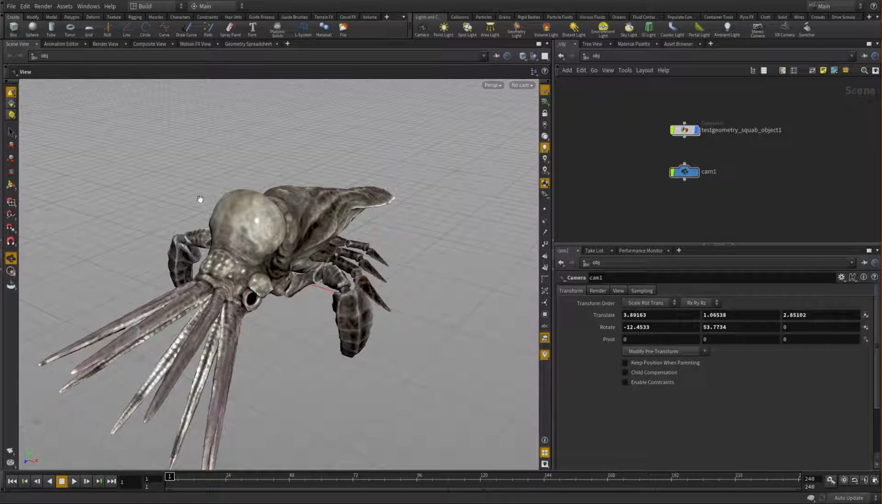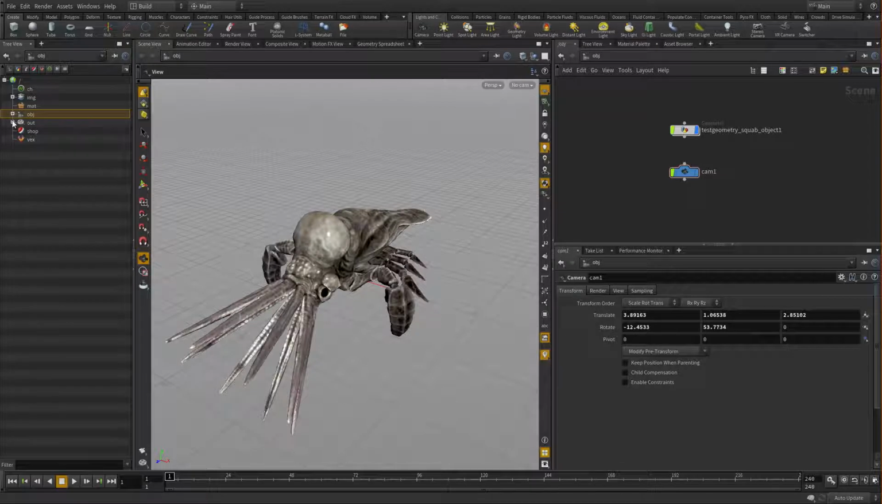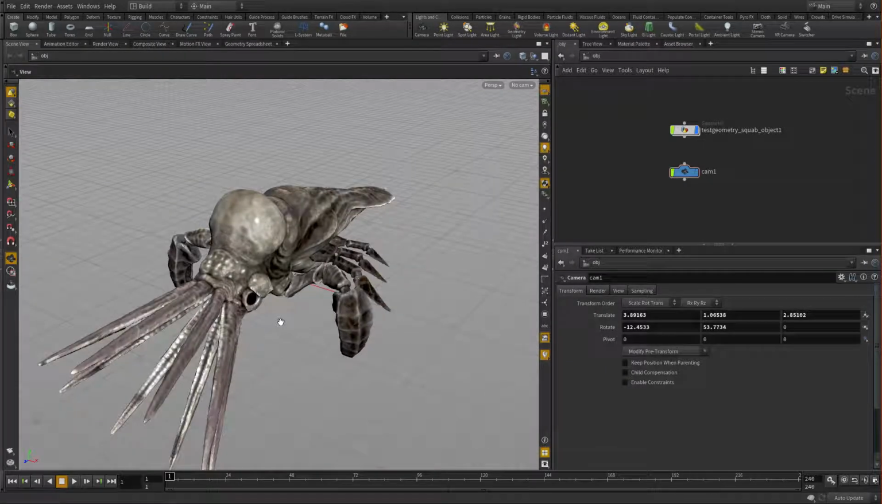In the default build desktop, as a matter of fact, there's even a hidden tree view right here if you just want to be able to look at your different objects there. So you can have desktops where those are hidden and only come up when you need them.